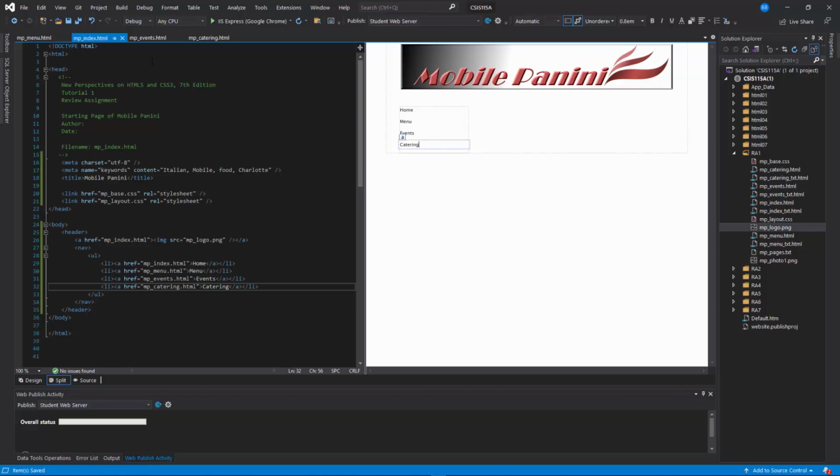So keep an eye on that tab, and like I say, save often. That's a good idea, especially if you have power outages in your area like I do.